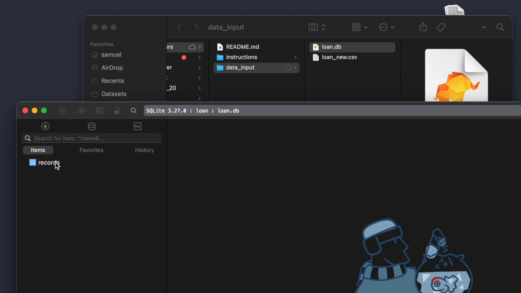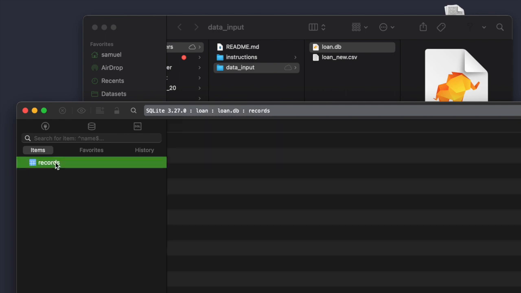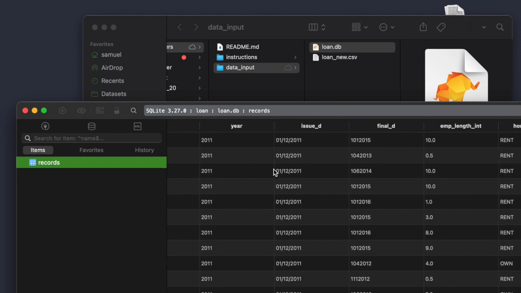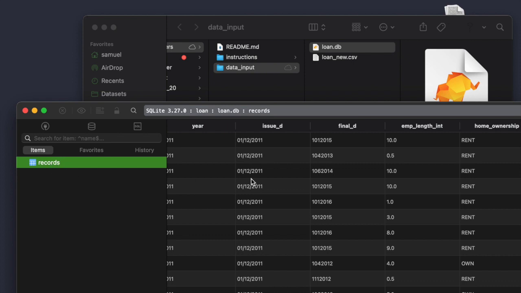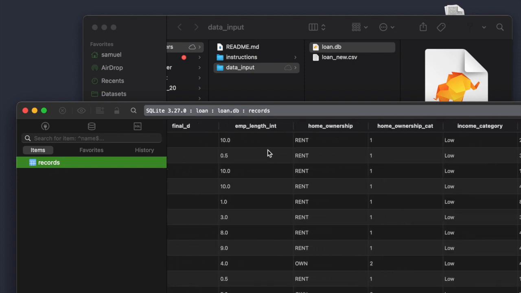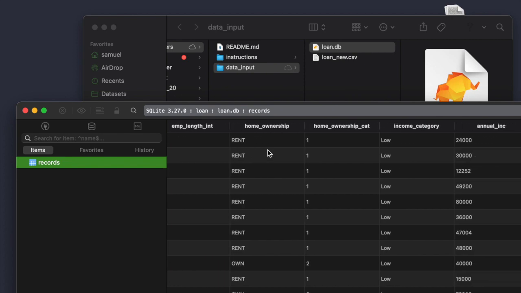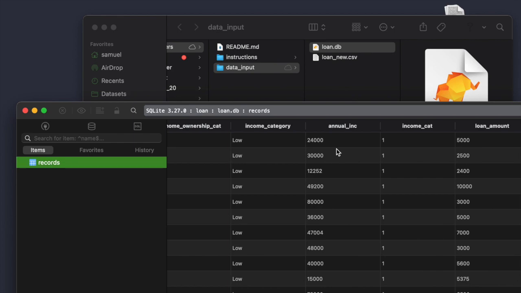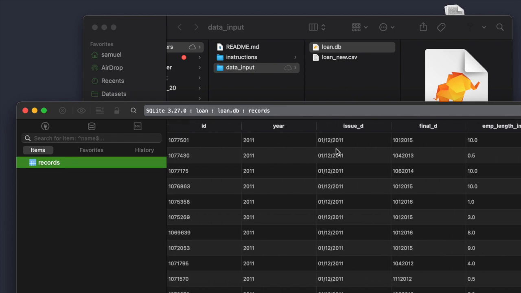Again, your interface may look different depending on what SQL editor you're using. So I'm going to click on records right now and take a very quick look at how it looks. I have the ID, I have the year, so these are records of loan applications, right? So I have the issued, final, employment length, home ownership, income category, annual income, and so on and so forth. There are 800 over 1,000 rows of data. Here it says 887,379 rows of data.